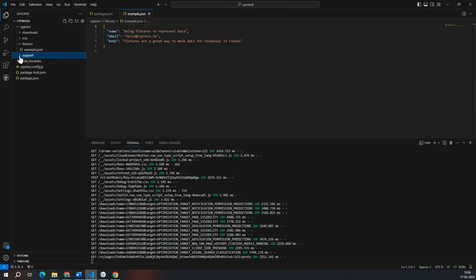Let's quickly understand it one by one. Downloads is where files go in a scenario where you are downloading a file: once you perform the download action, the file will come into this downloads folder. Then what is the e2e folder? This is basically the heart of the Cypress framework. Inside e2e we have the test files. If you want to write any test, you go to the e2e folder and create a file here.